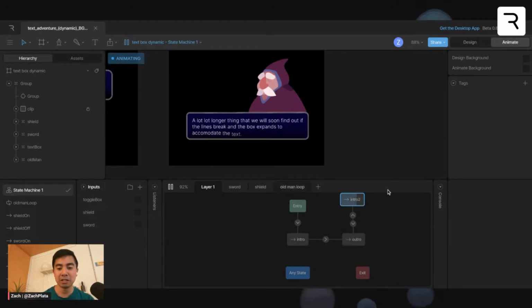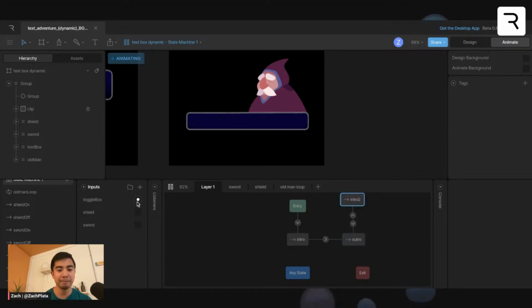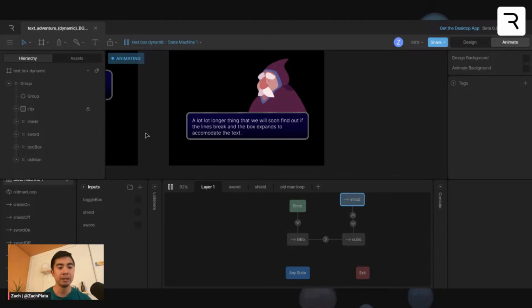And then it goes into this intro 2 animation, which is a slightly altered version of the intro animation, but the wizard thing is not keyed. There's nothing about the wizard that's keyed. So basically it stays up because it was already keyed in its position in the intro animation. So intro 2 is basically doing the same thing as intro, animating the text using the modifier and expanding the text box based on the amount of text that's actually shown.